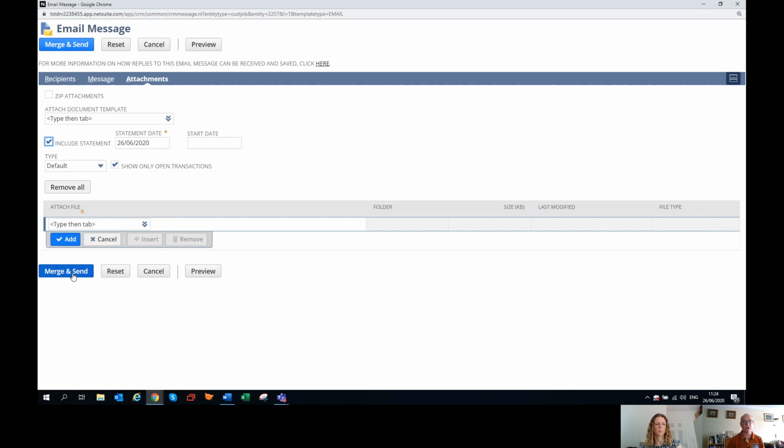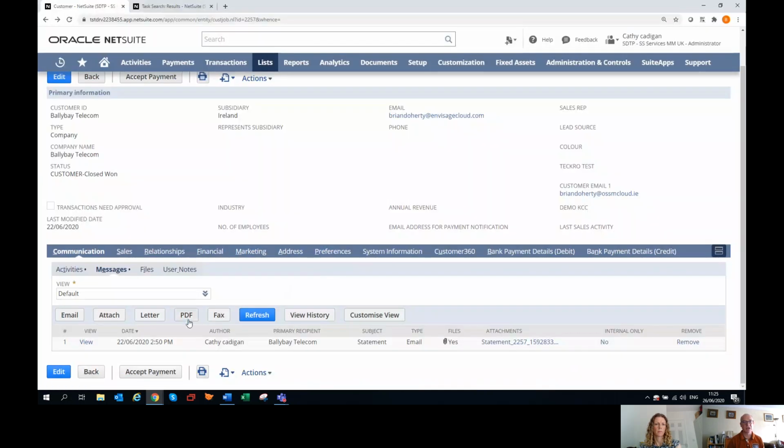And when we merge and send this statement, it will send the statement off to the customer, but it will also attach a communication to the account, so we have a record of when we sent the statement, and we also have the attachment that would have gone with that statement email.